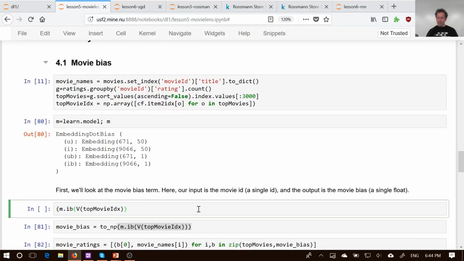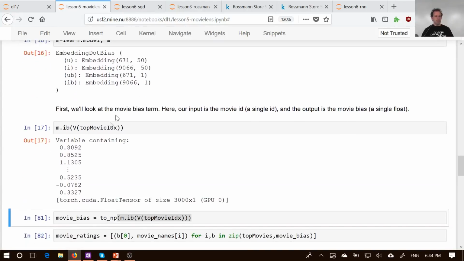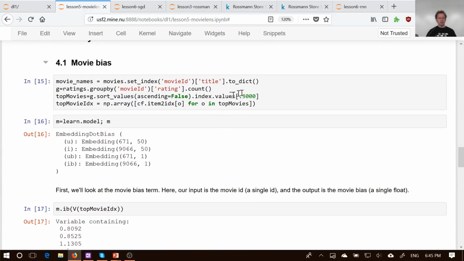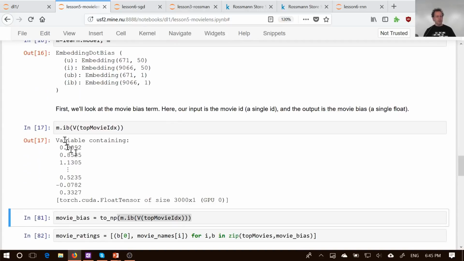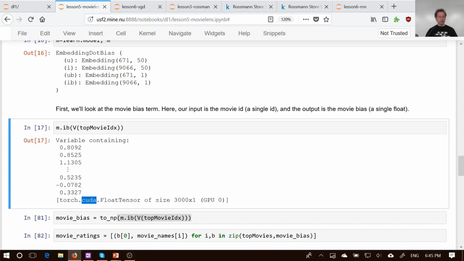So before I press Shift-Enter here, you can have a think about what I'm going to have. I've got a list of 3,000 movies going in, turning it into a variable, putting it through this embedding layer. So just have a think about what you expect to come out. Okay, and we have a variable of size 3,000 by 1. Hopefully that doesn't surprise you. We had 3,000 movies that we were looking up. Each one had a 1 long embedding. Okay, so there's our 3,000 long. You'll notice it's a variable, which is not surprising because we fed it a variable, so we get a variable back. And it's a variable that's on the GPU, right, .CUDA.